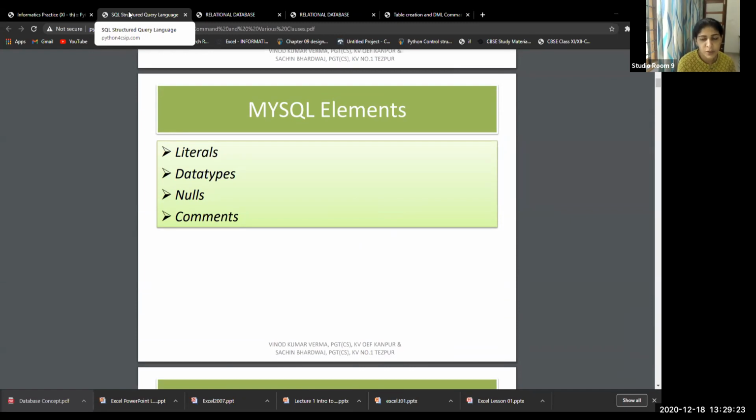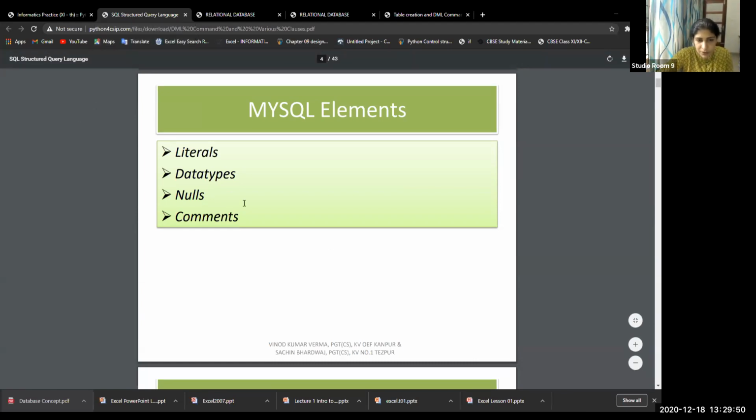What is a literal, Grishma? What is a literal? In Python, what is a literal? Reena, literal. Constant. Then data type means type of data, isn't it? Then we have comments also, in Python. Here also there are comments. Then one extra thing is there that is called nulls. We'll see what is a null.